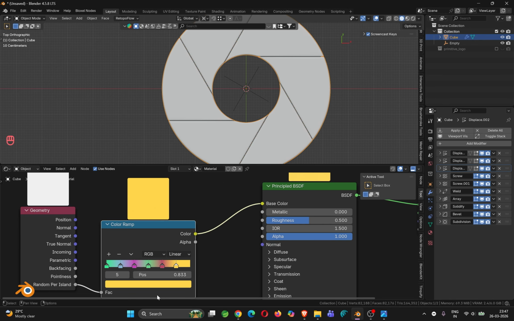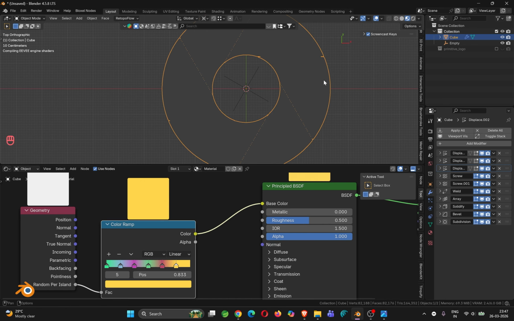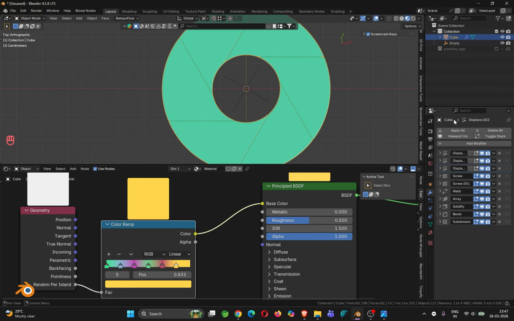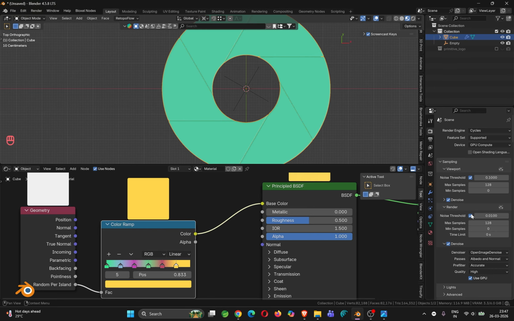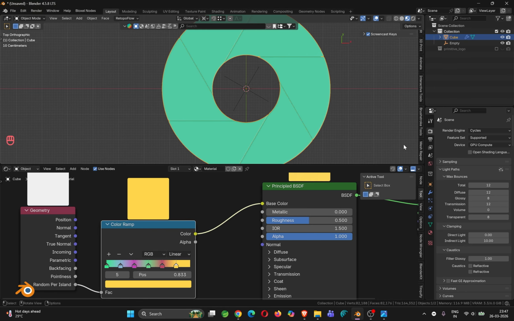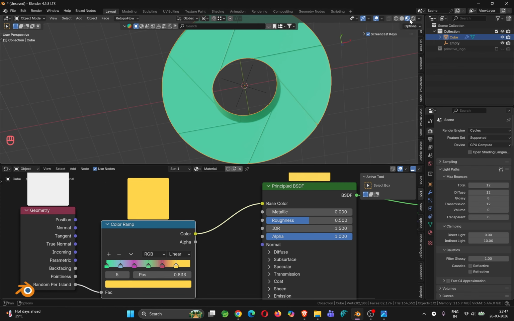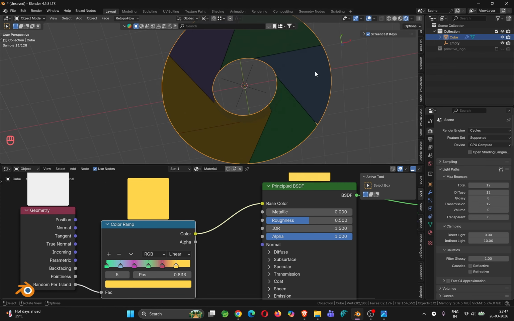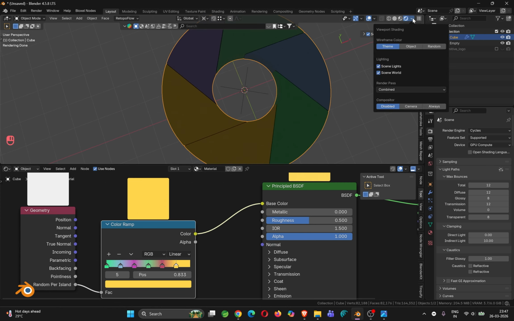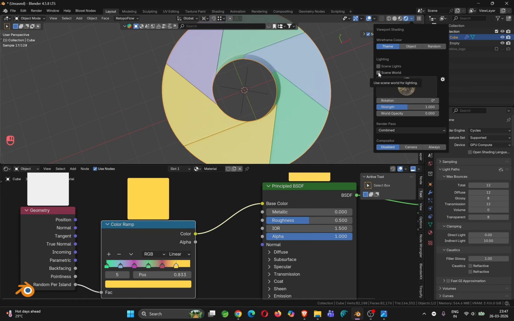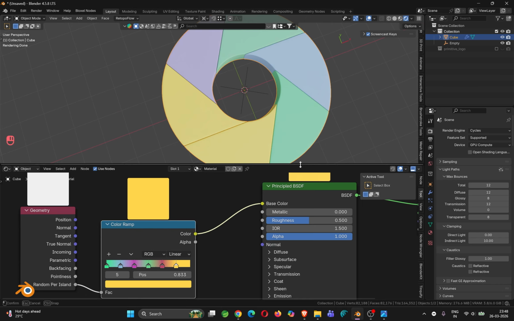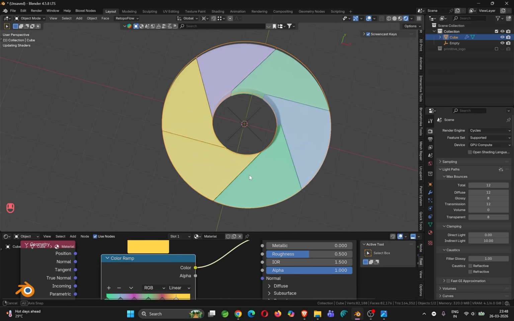Okay, so far so good. Now let me go to the material view. Okay, I don't see anything. Let me see why. Okay, I think I need to go to that render view, and let me disable the scene lights, scene world. Yeah, just to make sure that you see it very quickly.